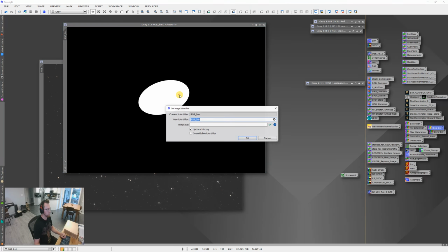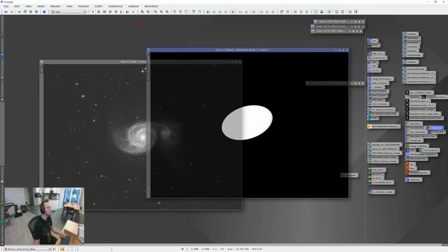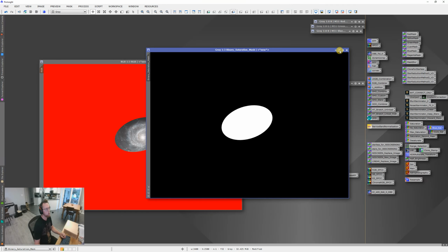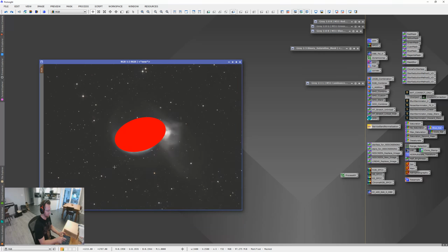I'm going to change this identifier to saturation mask. Apply this to the image, and we actually do not want to remove these stars, so we're going to hit Control-Shift-I to invert, and then we're going to do Star Exterminator again.